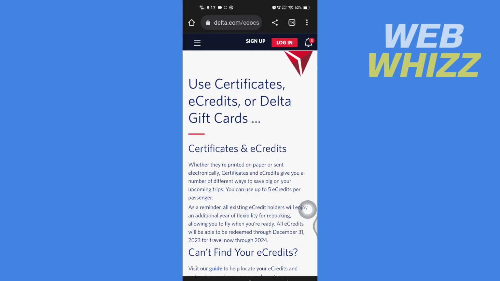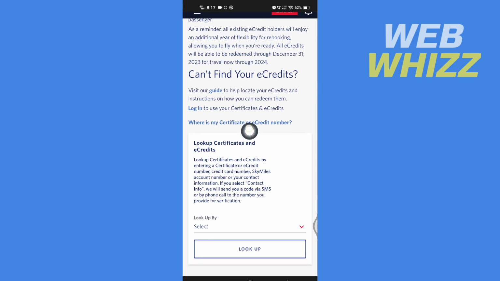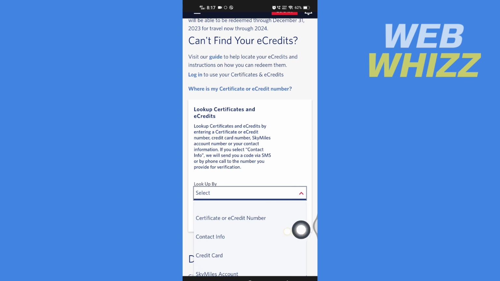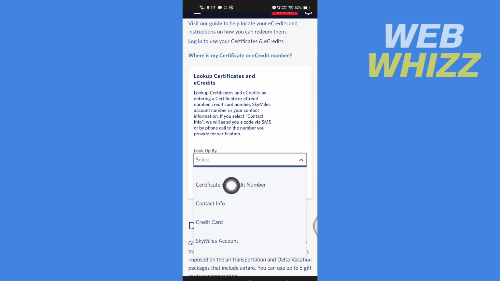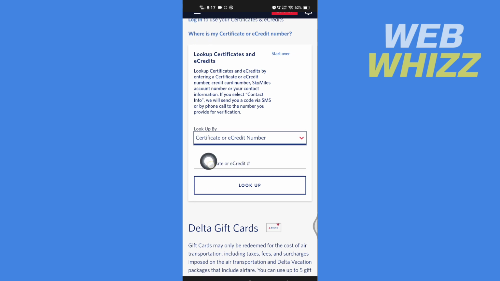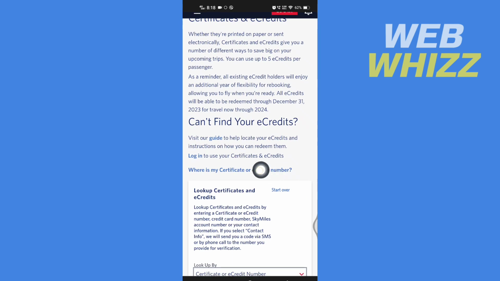Then wait for it to load, and once it's loaded, scroll down and you can find your e-credits. To find your e-credits, tap here, then select certificate or e-credit number. Then you can enter your certificate or e-credit ID here and tap on lookup. If you want to know how you can use them, tap on this visit our guide in the blue guide.